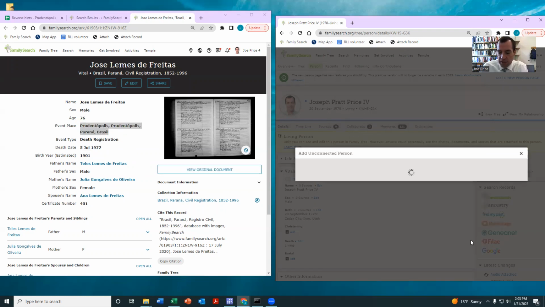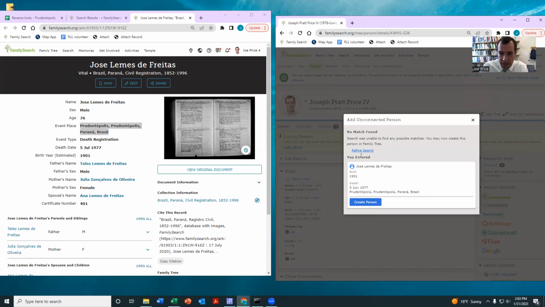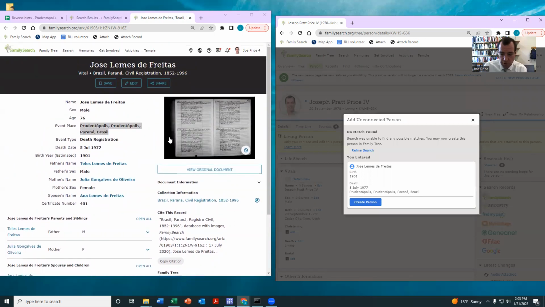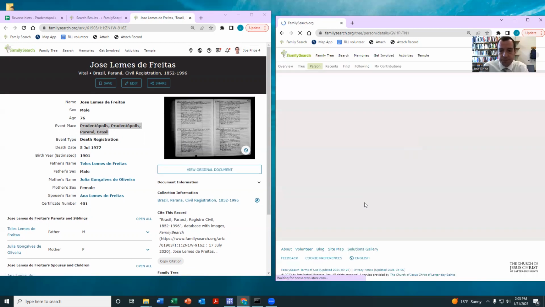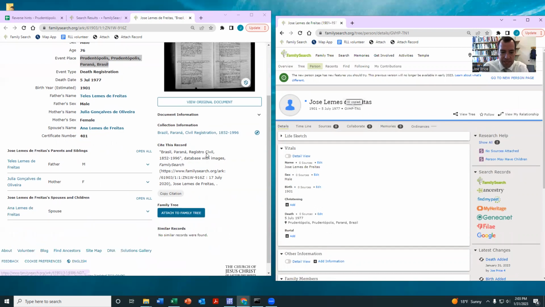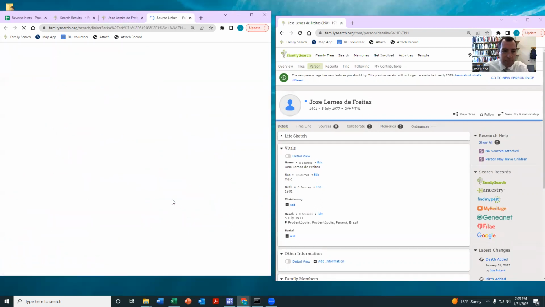So there is this information that we can put in. And then right at this point, you might find a possible match, though you can tell that there probably wasn't going to be one, or Family Search might have known about it right here, but sometimes it does happen. And you just hit create person. And so now you've just created a brand new person on the tree. You can just copy that ID, and then you're going to hit attach to family tree.